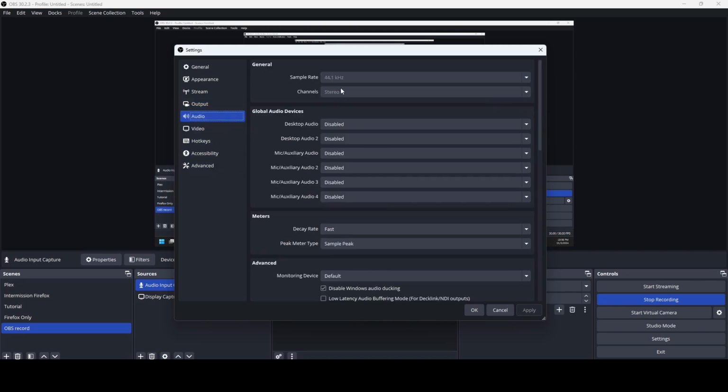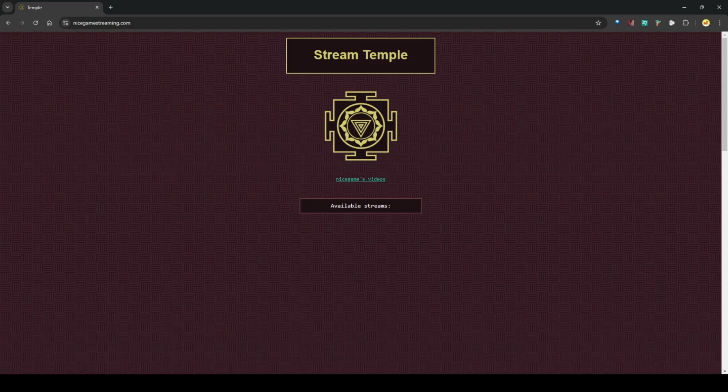As for audio, I recommend just keeping it to either 44.1 or 48. Personally, I find that 44.1 is probably the best. And that is the nginx HLS RTMP streaming server setup tutorial.